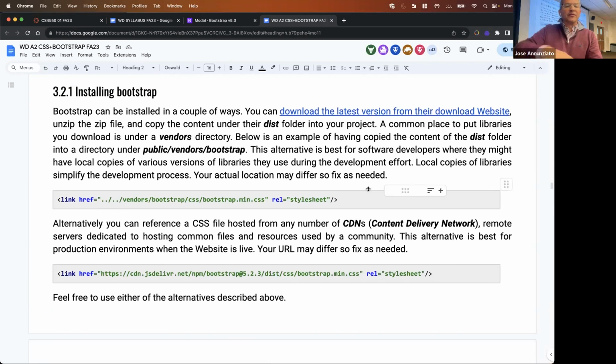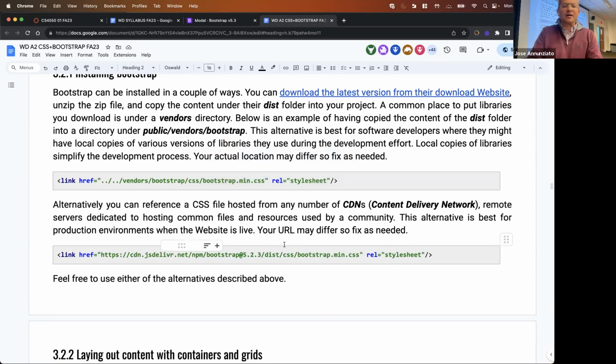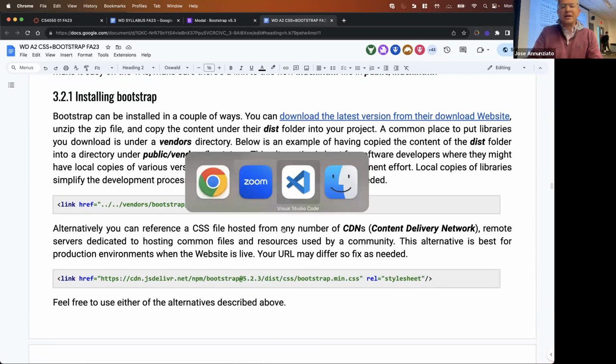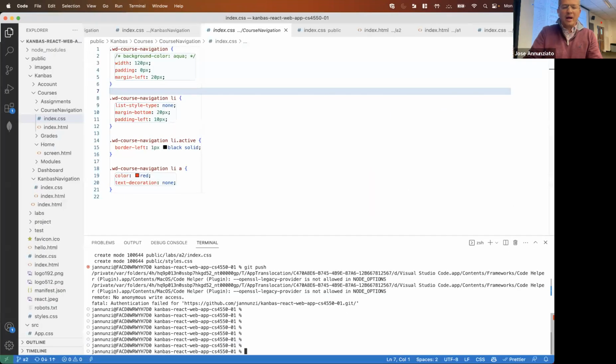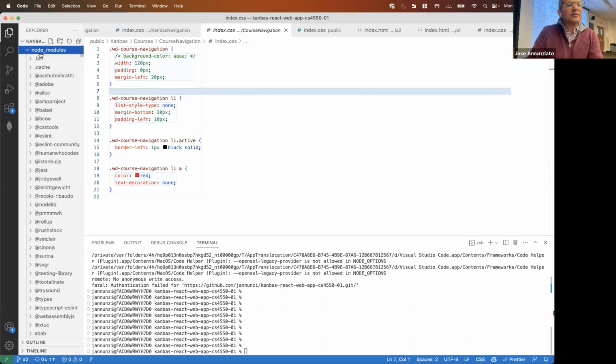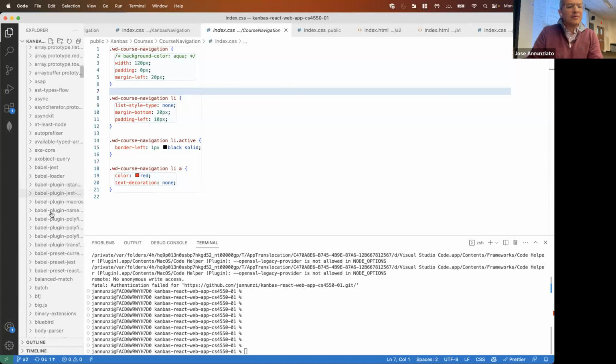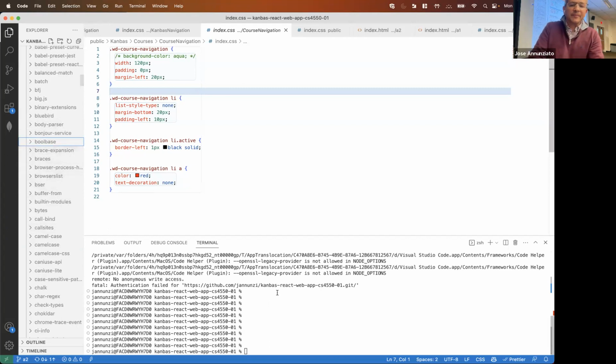So yeah, there's quite a few ways of installing Bootstrap. So you could use these that are listed here. There's actually other ways as well. Did we already install? Let me see. Bootstrap. No, okay, we didn't yet install it.